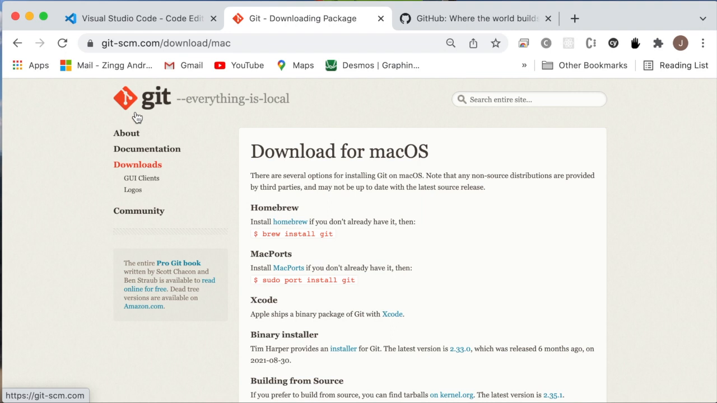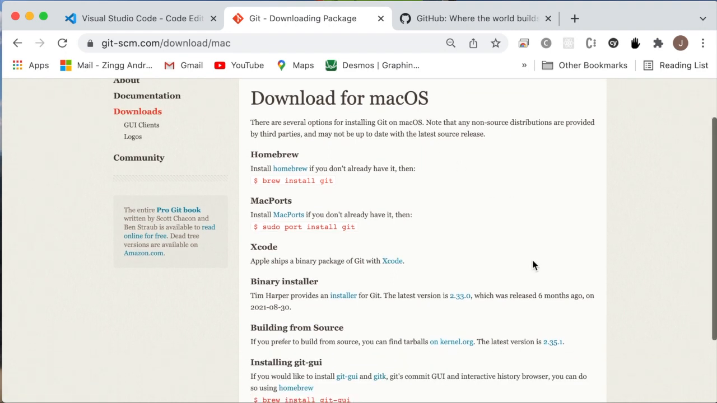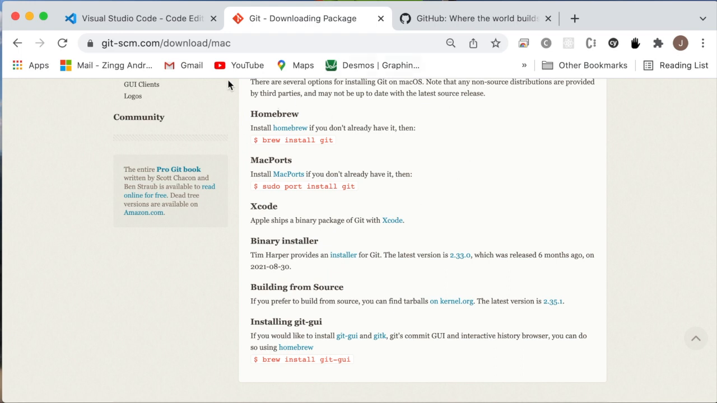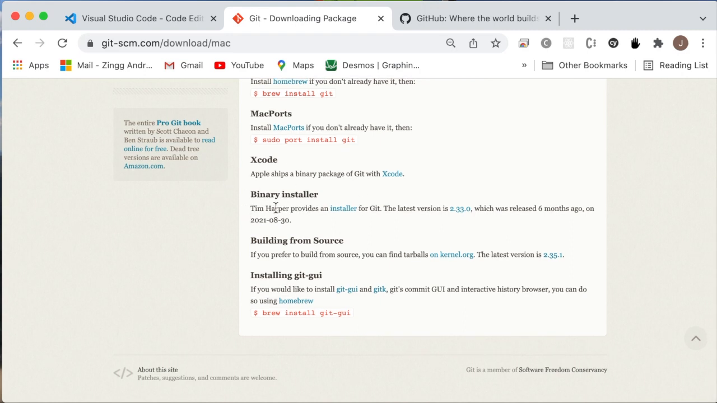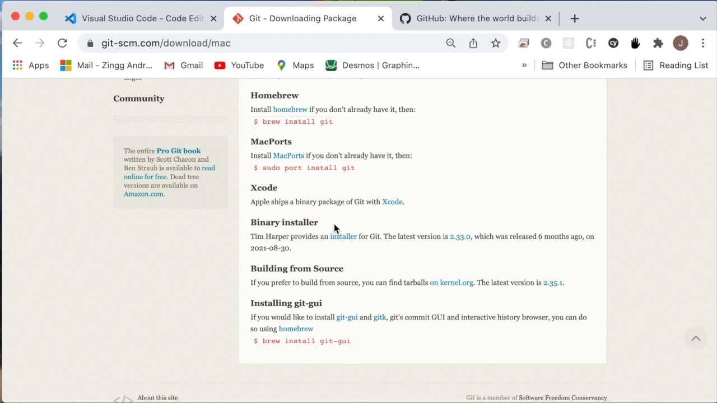For the Mac users, there is something that you have to know. Don't try to install it with Homebrew or MacPorts first if you are really new to installing stuff. Installing Homebrew and MacPorts is kind of a science by itself, and you have to go through many steps to achieve that. So go to this binary installer from Tim Harper. It is quite easy, works perfectly, and just installs your Git. That is if your Mac does not have Git installed. Actually, that's one thing you can do. I will tell you later in the video how to check if Git is already available on your machine.